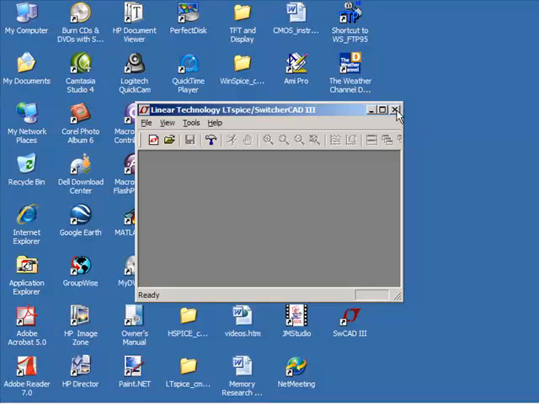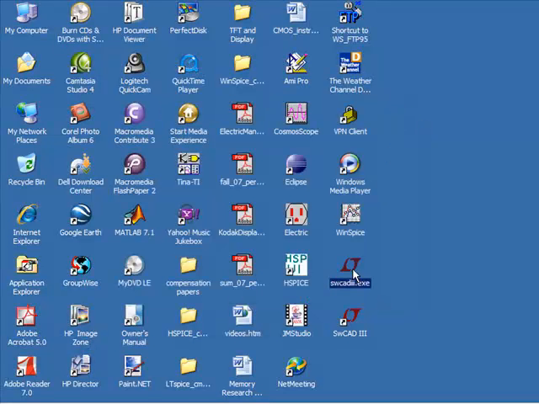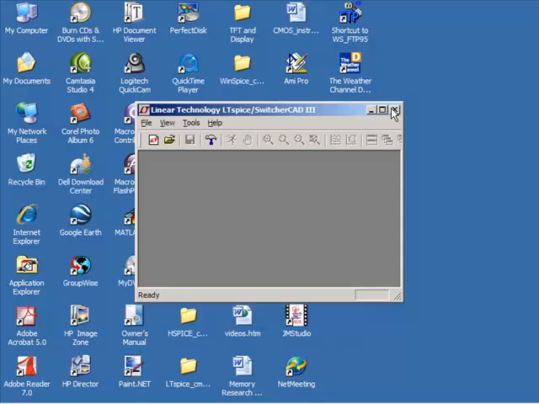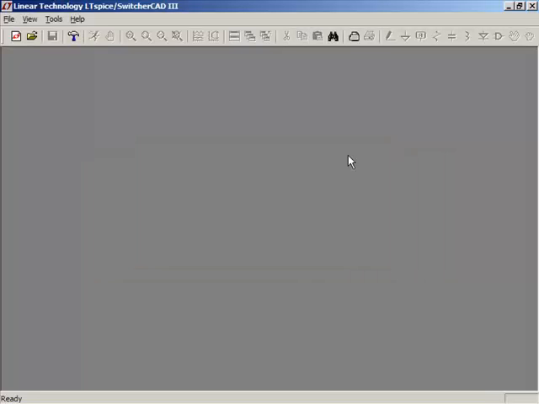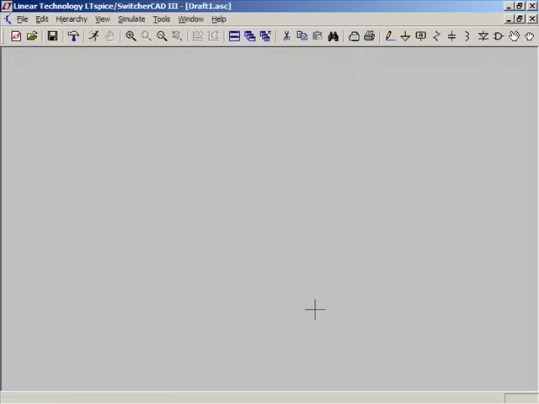So there it is. We're going to go ahead and close it. I'm going to go ahead and get rid of my executable. And then there's the SwitcherCAD 3. So I'm going to start it, maximize it. Now I want to make just a simple little circuit. So I'm going to go to File, New Schematic.